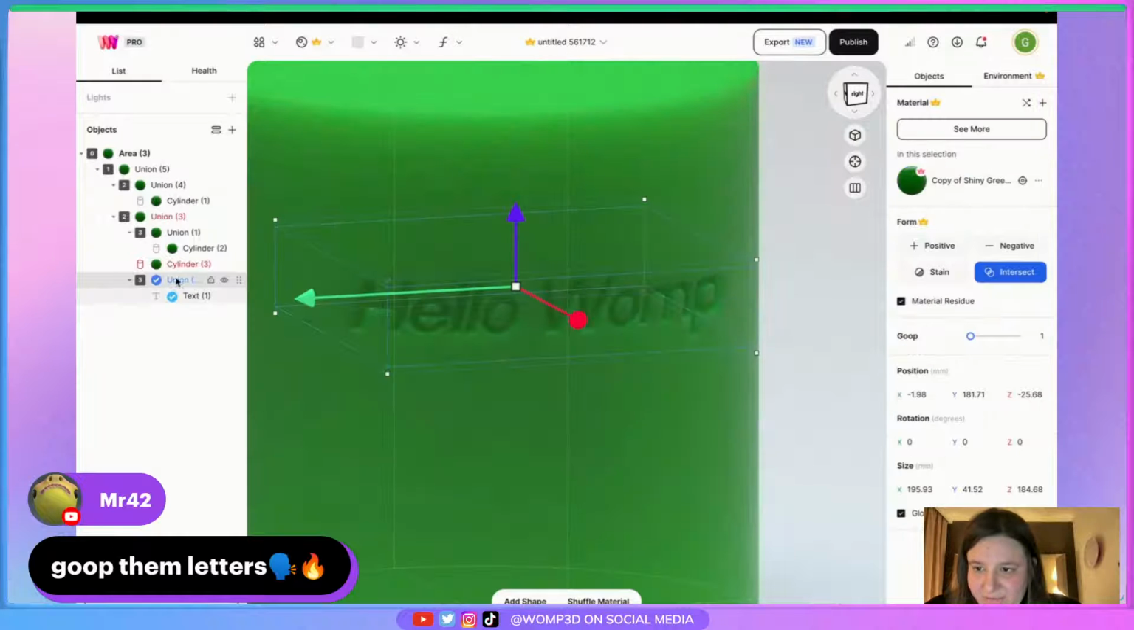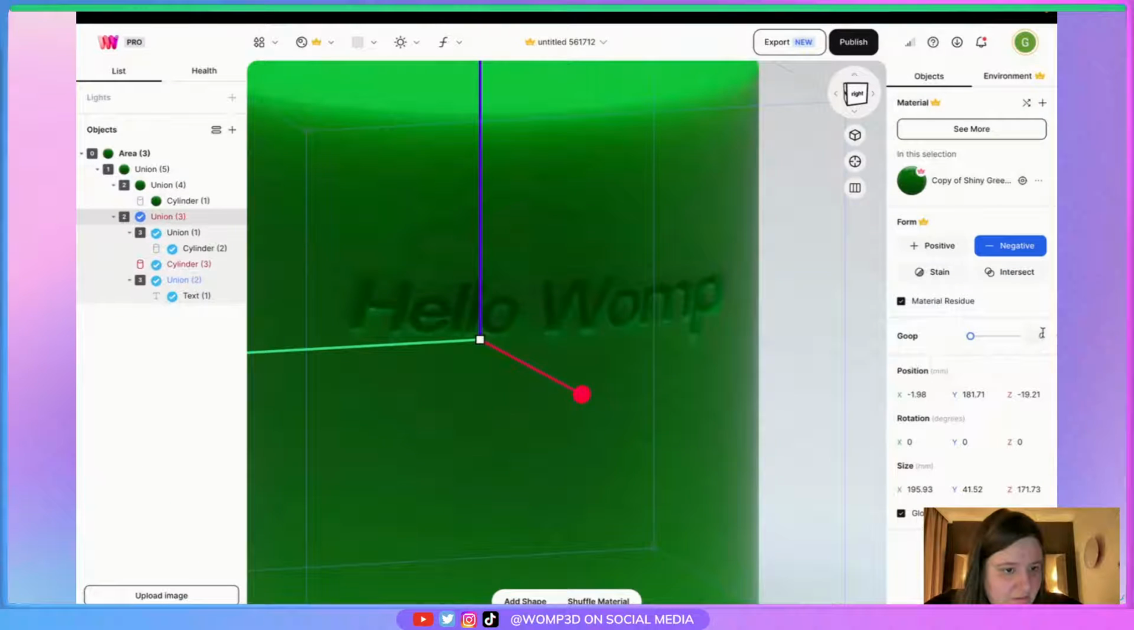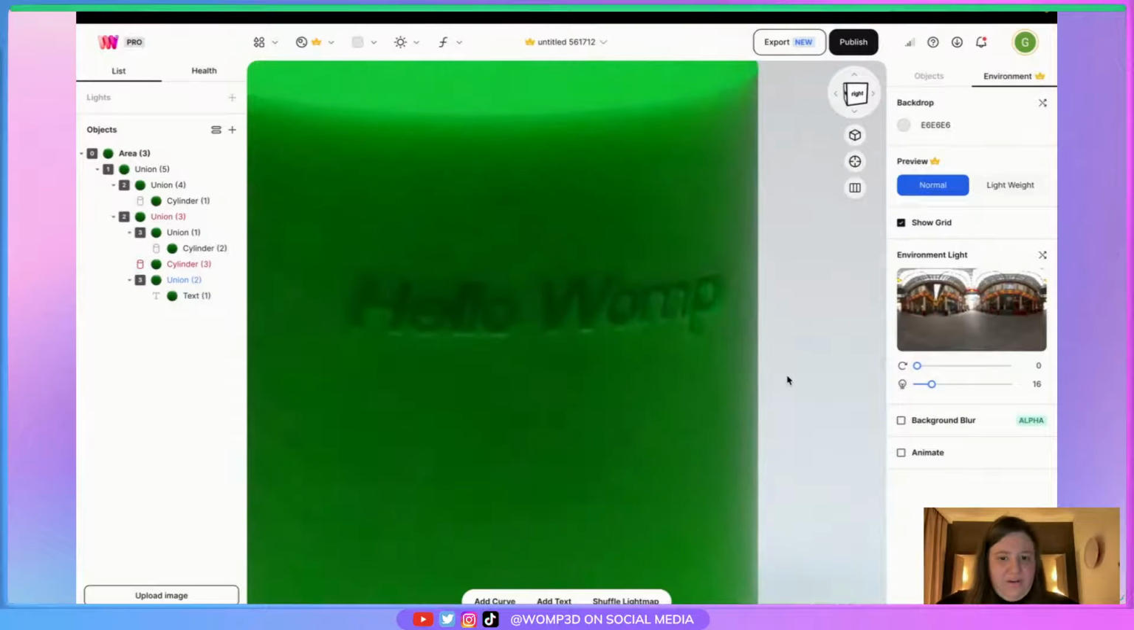I'm going to play around and see what happens with the goop. Yeah, I love that. Why am I thinking that I want to make like a Womp branded soap line or something that says Hello Womp on it? Maybe it says Hello Womp. Maybe it says like, Womp Club or something. But yeah, I want to make soap. That's what I want to do. I want to make Womp soap.